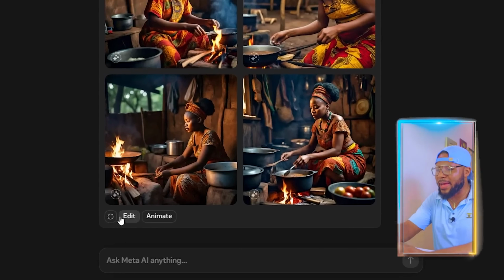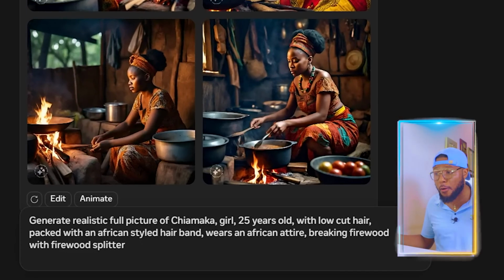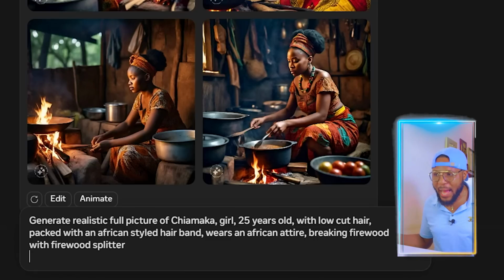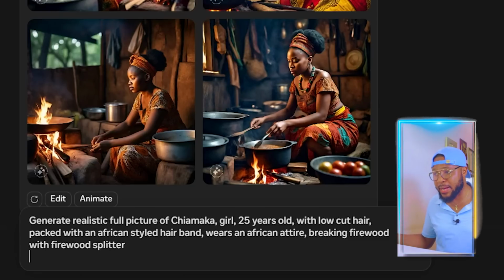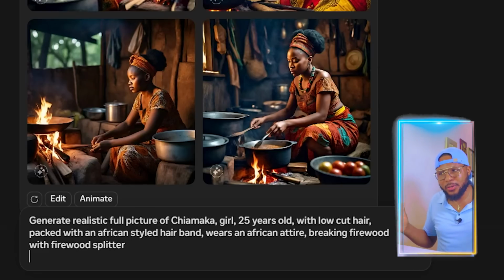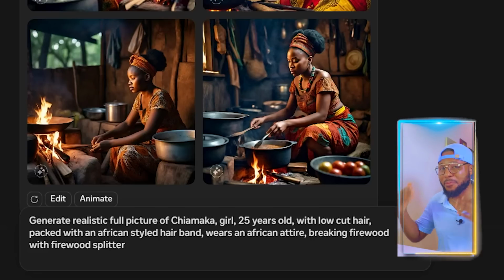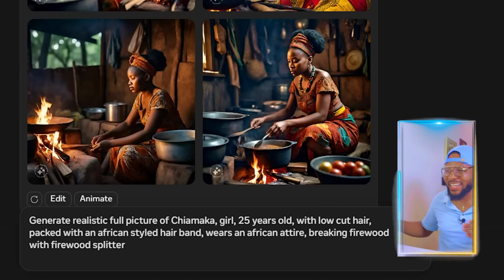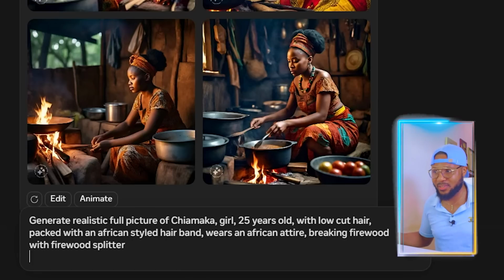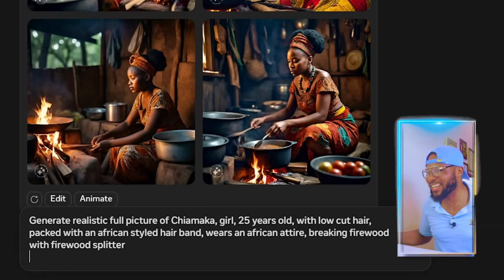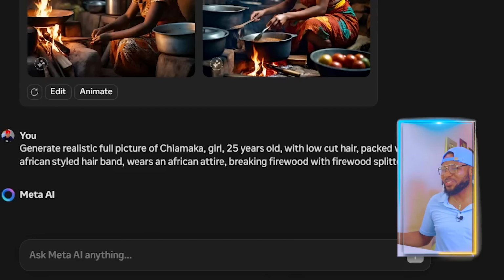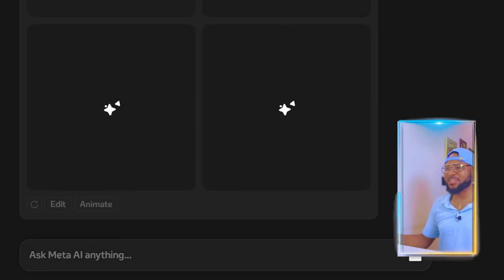So moving on, we're going to tell it to generate full picture of Chiamaka, girl, 25 years old, with low-cut hair, packed with an African-styled hairband, wears an African attire, breaking firewood with firewood splitter. Now, I don't want to use axe because I don't know if it's a prohibited word on Meta AI. So in order to be safe, I'm replacing the word axe with splitter, right? So hoping that it will understand what it means. But let's see how it goes. So I'm just going to go ahead and send this and see what it's going to come up with.